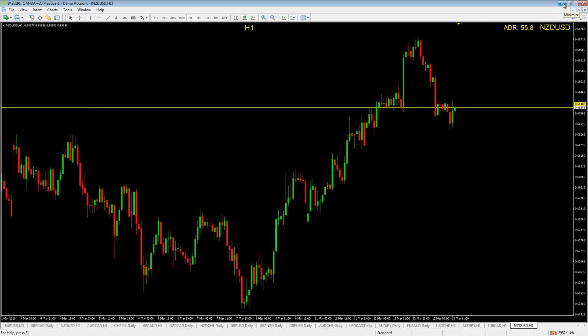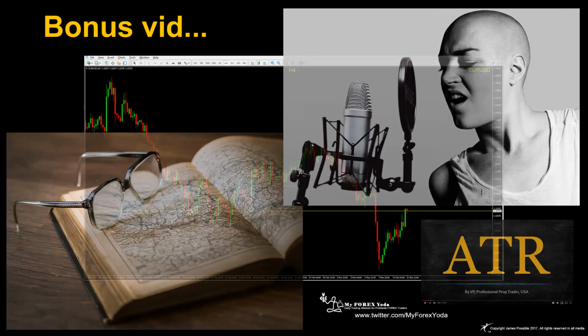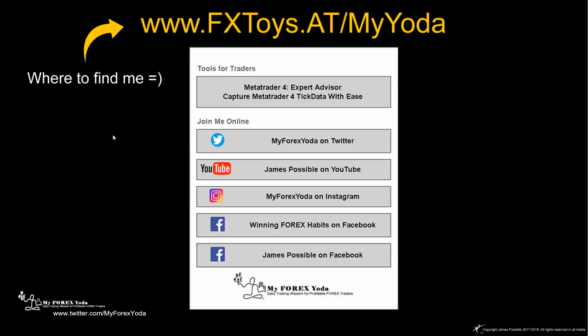Nothing really more to show you. I just want to show you how to set the default template within Metatrader 4, so you didn't have to do anything outside of it. So let's wrap this up.